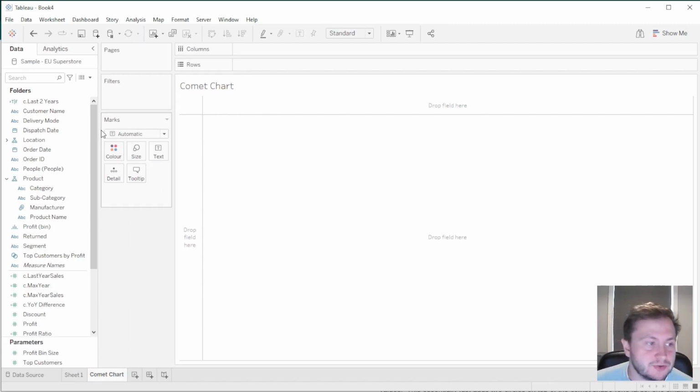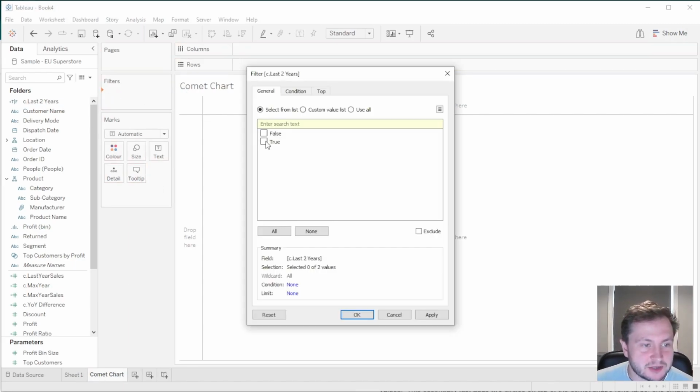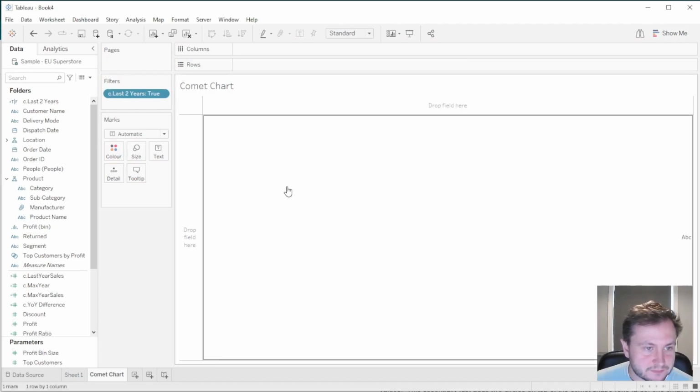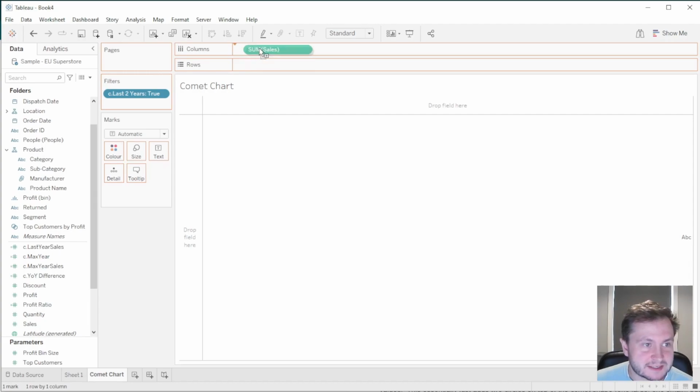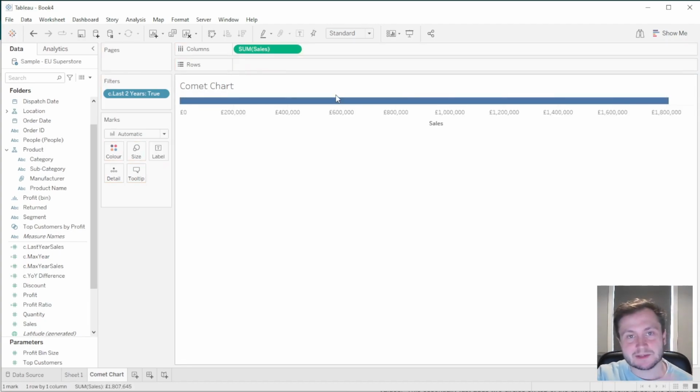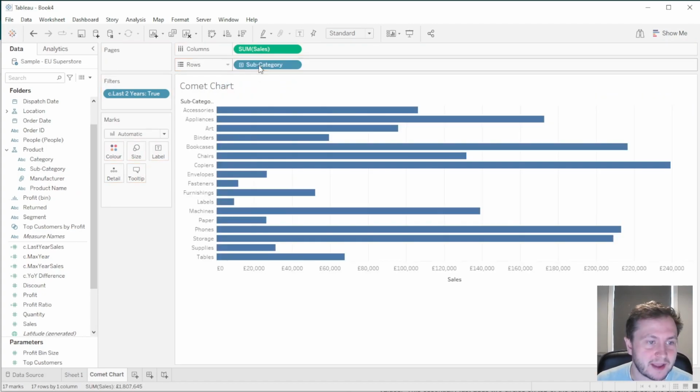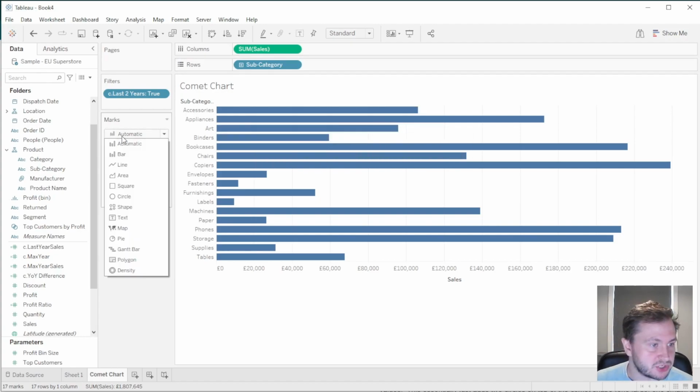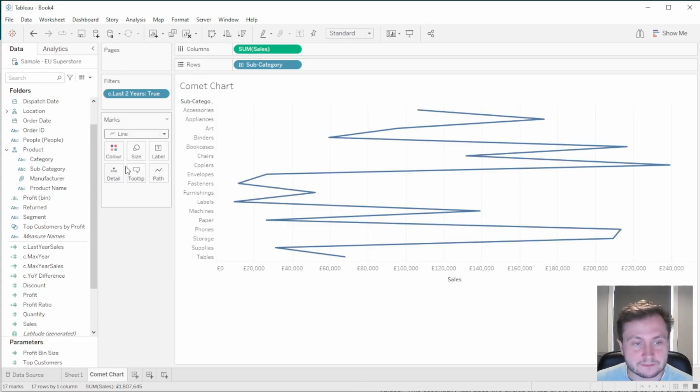And what we want to do is firstly bring in our last 2 years onto the filters, set that to true. Now what we're going to do is bring in our sales onto columns because we want our sales coming across the page. And then I'm going to bring in my subcategory onto rows, and you can see we've now got the bars for sales. Now, what we want to do is change this to be a line chart.